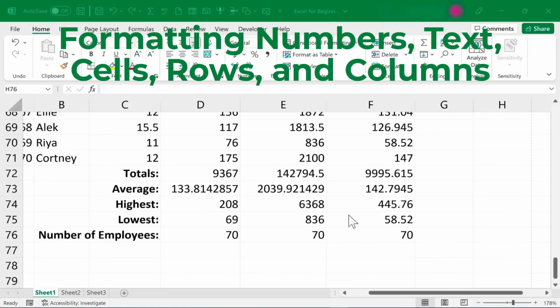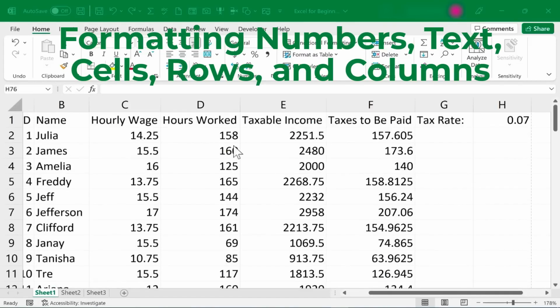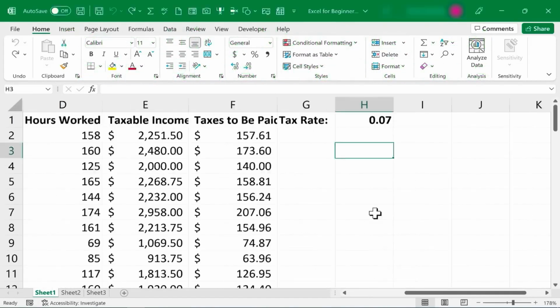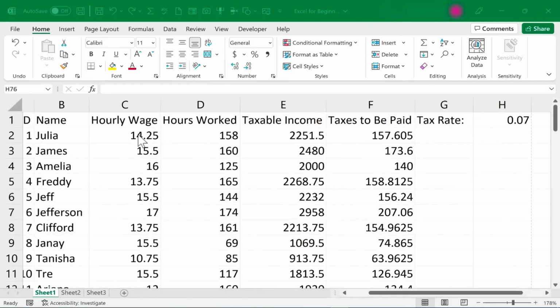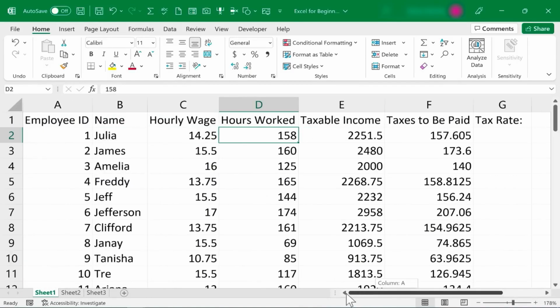We'll also look at formatting cells, rows and columns, and a couple of tricks that will help you do your formatting more effectively. We're going to format some of these numbers. Notice that it's hard to tell the difference between money, dollars in this case, taxable income, and just regular hours worked. They all just look like numbers. So let's change the formatting so it's obvious what we're dealing with.